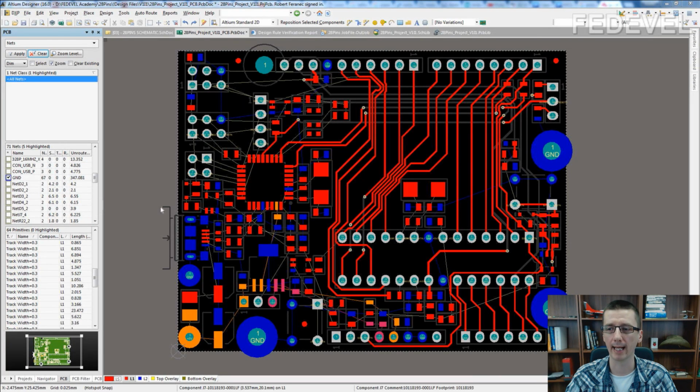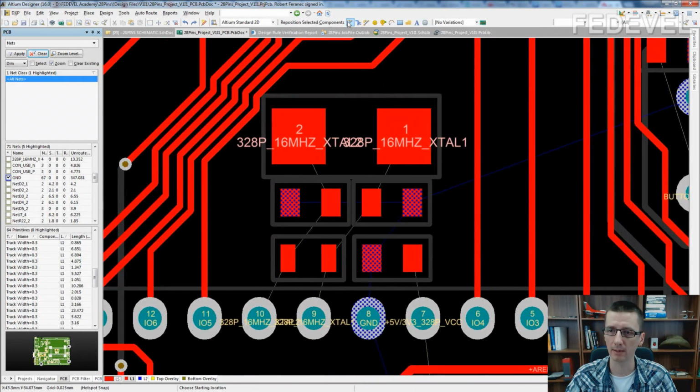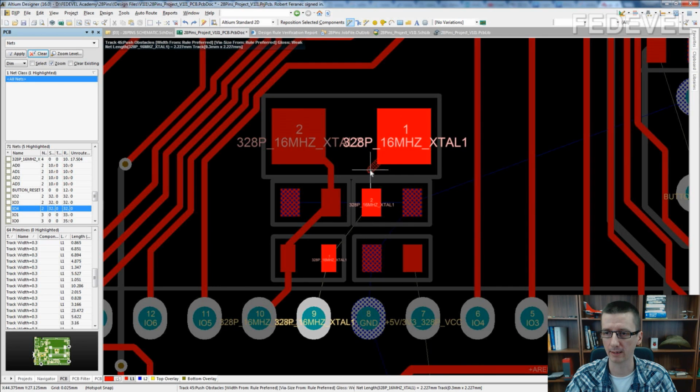Zoom out and connect crystal here. Click, connect, connect, connect, click, connect, connect, connect.